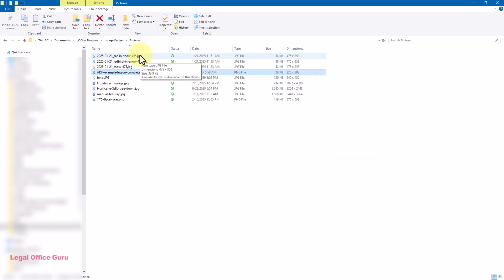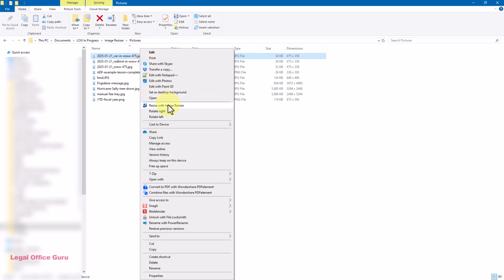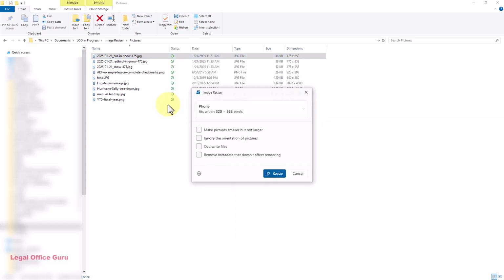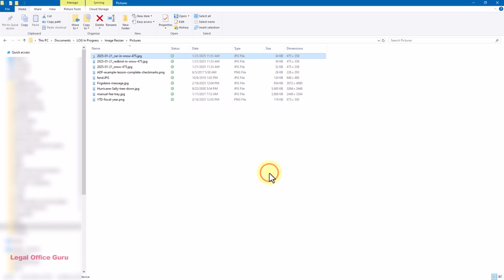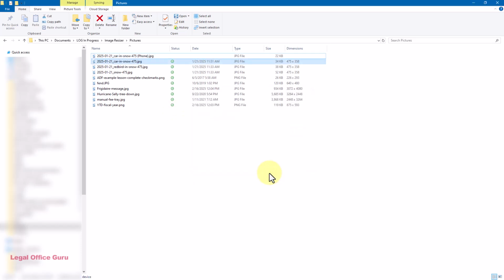One thing you want to be careful of is how certain options will affect your images. For example, I'm going to resize this photo, currently 475 pixels wide by 358 pixels tall, to the phone size, which is 320 by 568 pixels. I've turned off both Make Pictures Smaller but Not Larger and Ignore the Orientation of Pictures. When I resize it, it becomes 320 pixels wide by 240 pixels tall, which fits within the phone size definition.